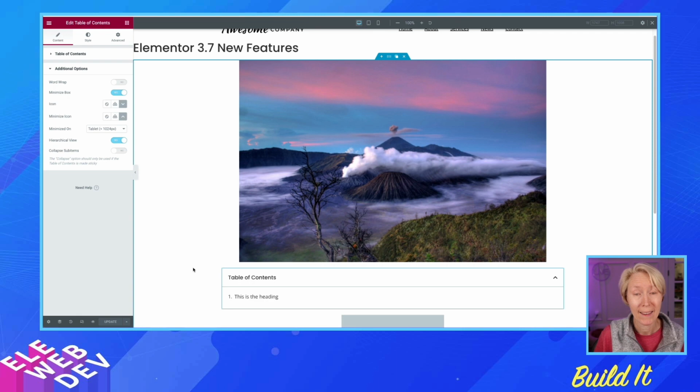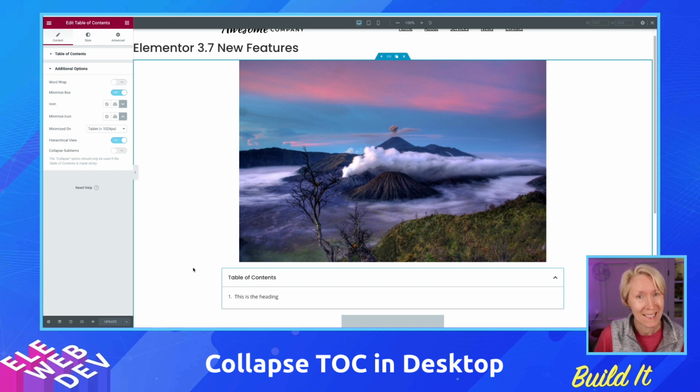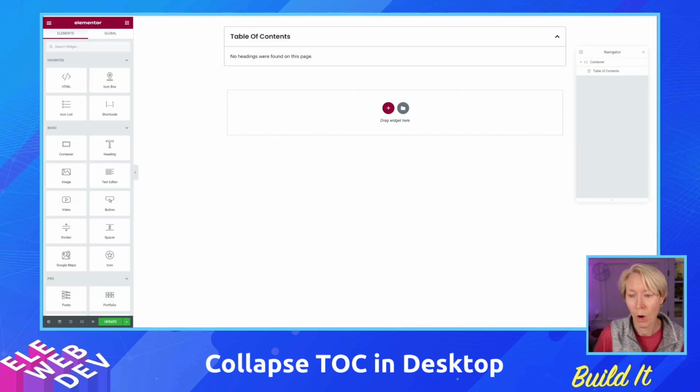Now we're going to look at the table of contents widget that allows you to collapse on desktop mode. That sounds confusing, but let me show you what it is. So I have obviously the current version of 3.7 on this computer, and what I'm going to do is roll back and show you what the table of contents looked like prior to 3.7.